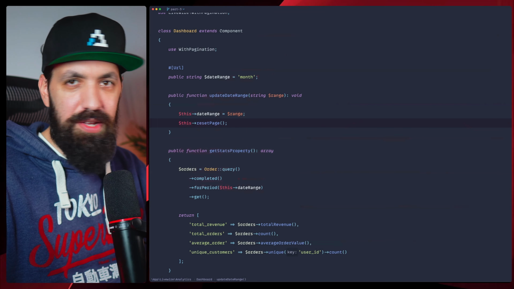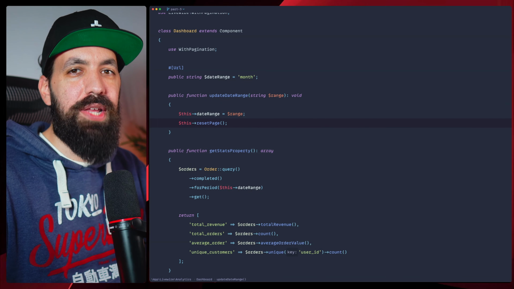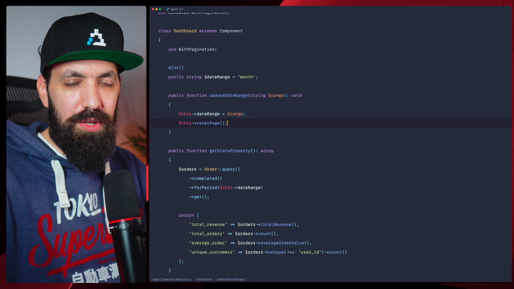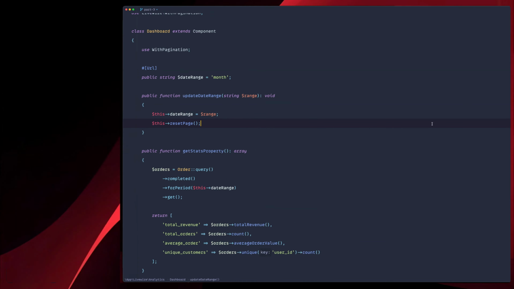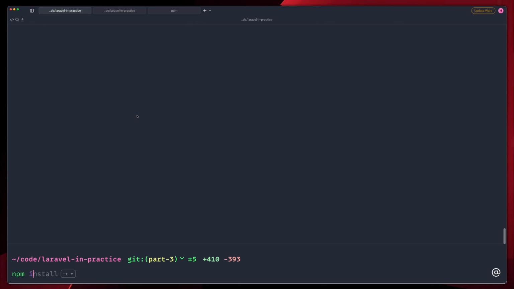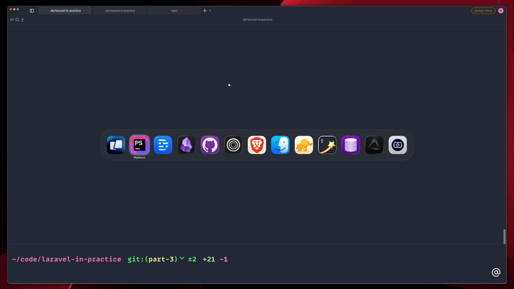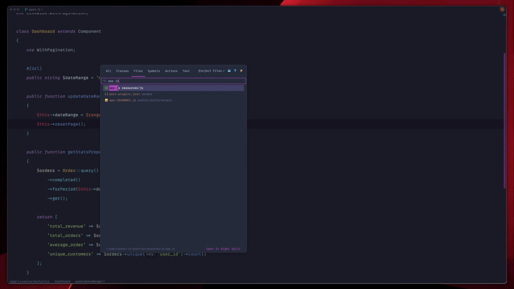Chart.js is free, easy to use, and works great with Alpine.js. So let's go ahead and install Chart.js. Let's go to our terminal and run npm install chart.js. Perfect. Now let's go back to our code and open up app.js.